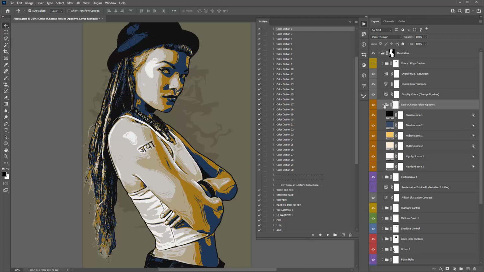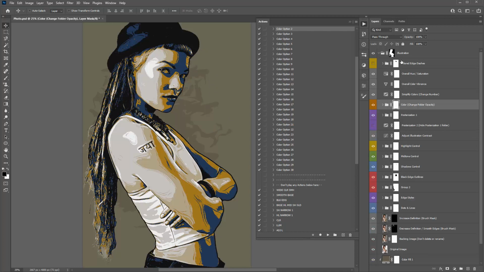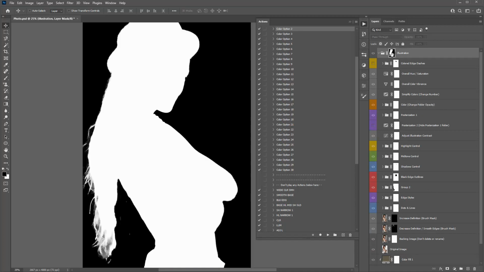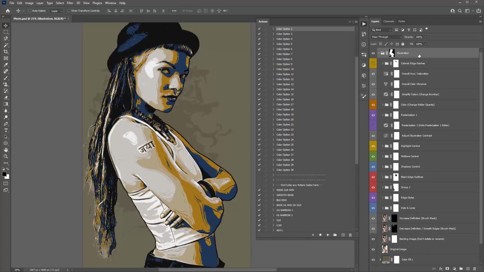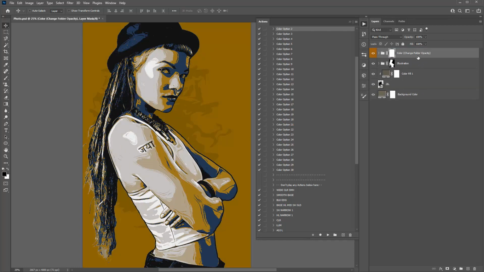It's because, again, the color folder here is inside the illustration folder, which is restricted to here. So the color isn't going to affect anywhere in black. If you want to use these same colors for your background texture, what you want to do is just grab the color folder and move it outside of the illustration folder. So now that's going to affect the illustration folder as well as all the layers below.